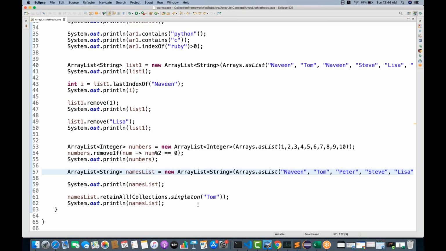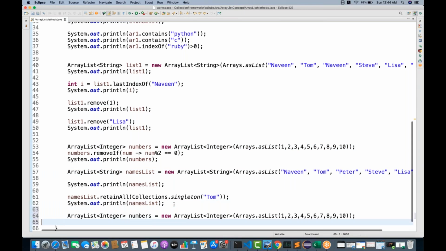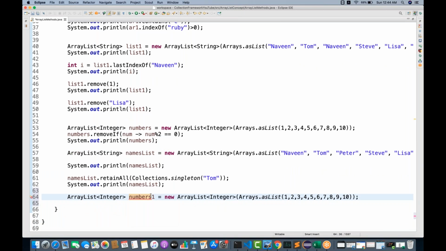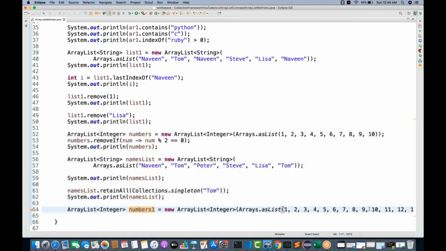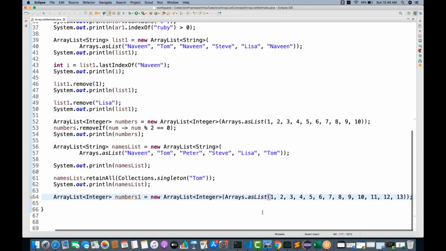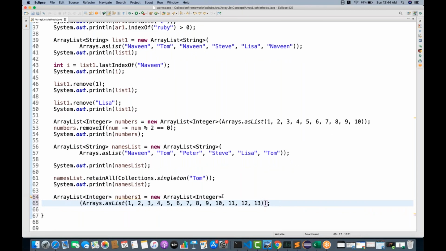Simple. Then we will talk about how to get a sublist from the main ArrayList, right? So let's take this particular example. We will create one more list here. This time I'm creating a numbers list and having some more numbers here. Let's see, 10, then 11, then 12, then 13, right? So this is the complete list that we have. Let me write it on the next line so that you can see it properly.